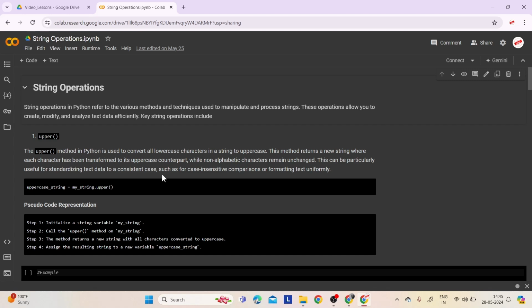The upper method in Python is used to convert all lowercase characters in a string to uppercase. The upper method does not take any parameters. This method returns a new string where all the lowercase characters are converted to uppercase. Non-alphabetic characters remain unchanged. This can be particularly useful for standardizing text data to a consistent case, by converting both strings to uppercase to perform a comparison without worrying about case sensitivity, ensuring all user input is in the same case for consistency, and displaying text in a consistent uppercase format.